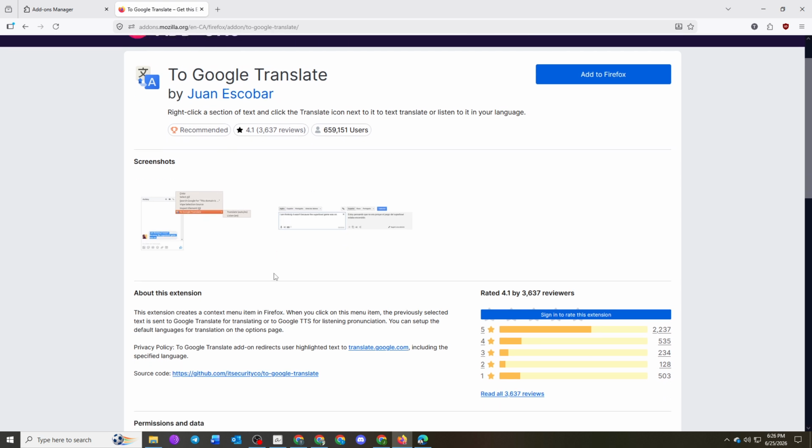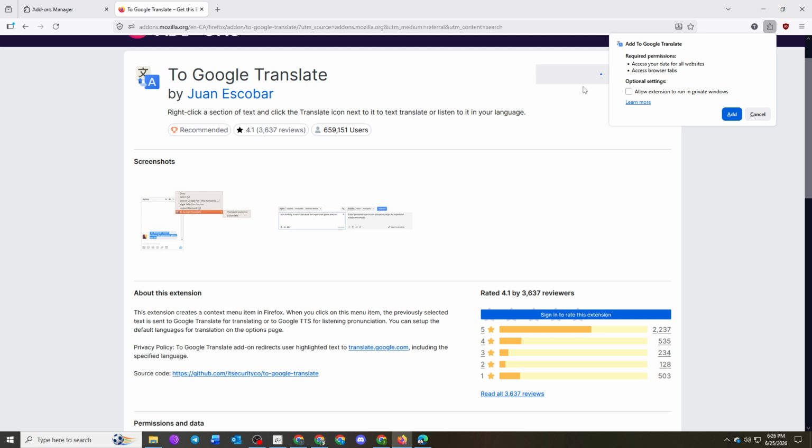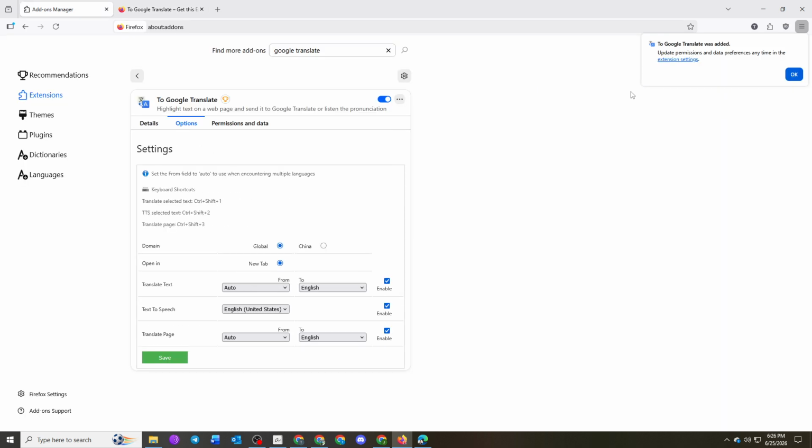To continue, click the Add to Firefox button. Firefox will then display a confirmation prompt asking whether you'd like to add the extension to your browser. Click Add to confirm your selection. Firefox will then automatically add the extension and make it available for use.